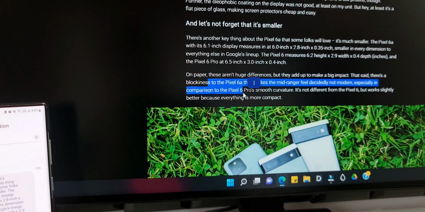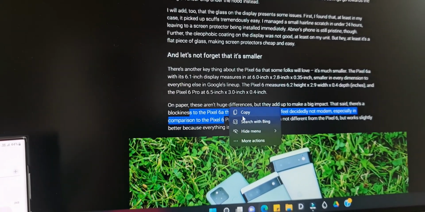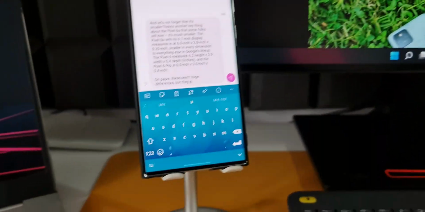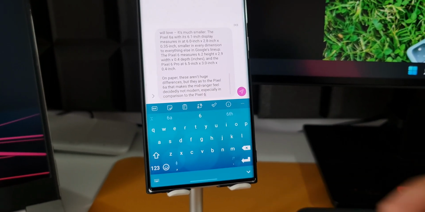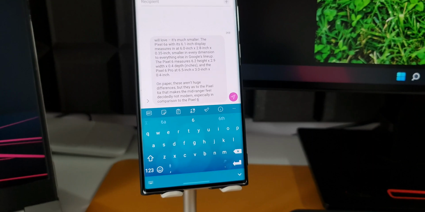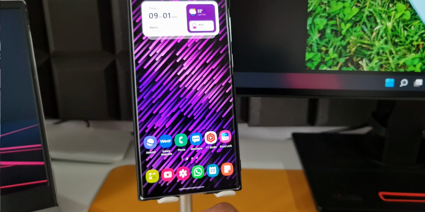Just copy the content you want on the PC and paste it right here on the phone instantly within a second. That is a crazy feature, isn't it? I'm sure you're curious to know how exactly I did this. In this video, I'm going to show you exactly that.